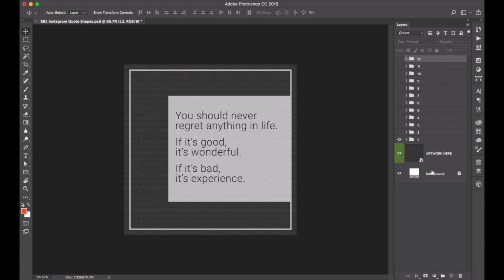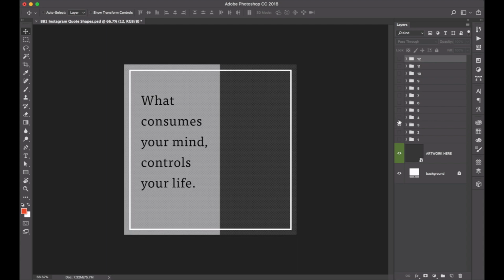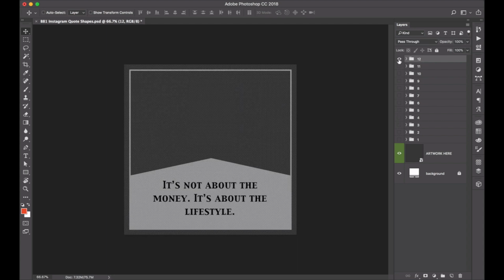Okay, so getting into these different quote shapes. As you can see, we've got groups 1 through 12, or layers 1 through 12 here. And if I hide and unhide, then you can see all the different ones. So what we're going to do is we're just going to pick one here, layer number 12. So I'm going to open up this group.